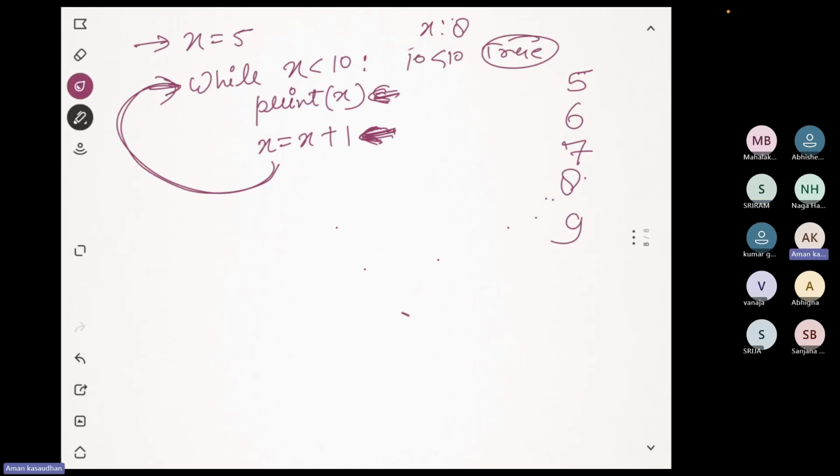So 10 less than 10. The condition became what right now? False, and it will stop. Very good. While loop, 10 would be printed or will not? Just let me know. No, sir. Very good, guys. 10 would not be printed right now. Understood this part, right? Yes, sir.